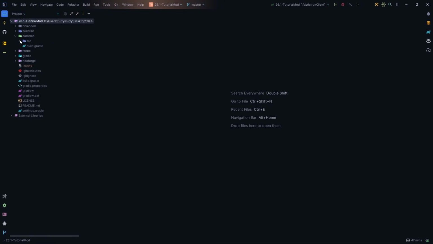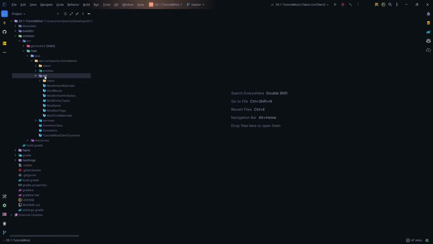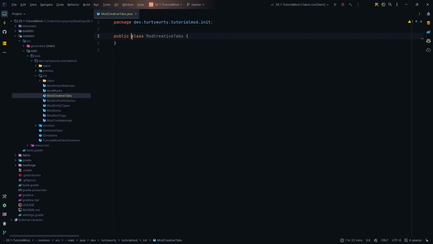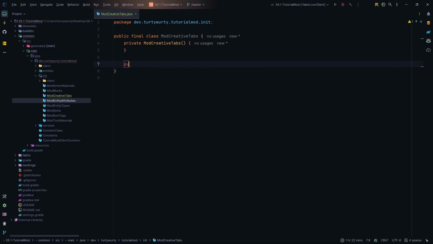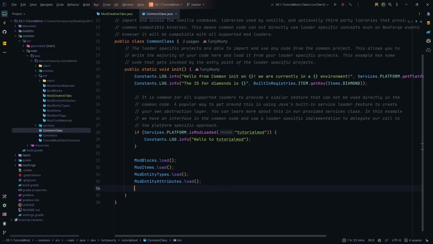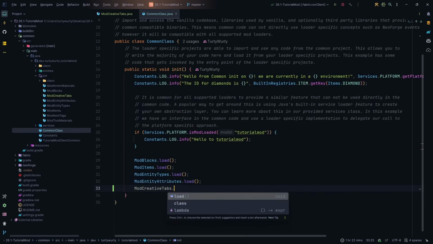So aside of the common package, we're going to come into source main Java and we're going to init, and then we're going to create a new class which will be called ModCreativeTabs. We will go ahead and make this final and we will add our usual private constructor, and then we're going to add our normal public static void load, which we will call straight away inside of our common class. We'll call ModCreativeTabs.load.